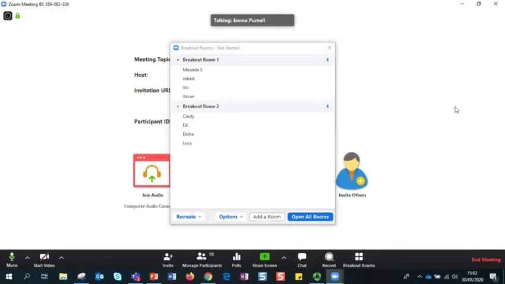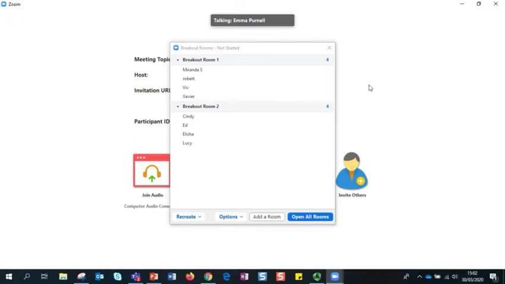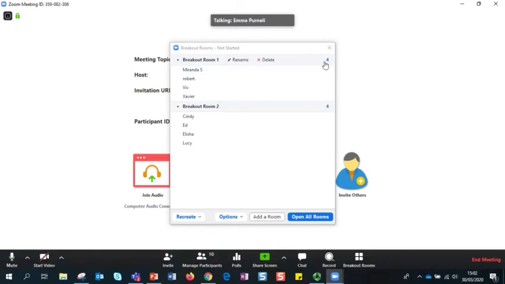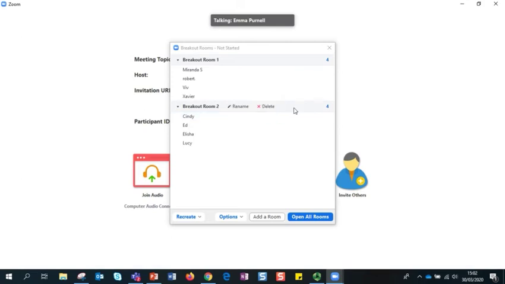Okay, so once you have created your breakout rooms automatically, what you'll see here is my group of participants that have been split into the 2 different breakout rooms. I've got breakout room 1 and breakout room 2. You can see that you can rename or delete the breakout room if you want to put everybody into a different one. You can see the number of people that are in there.